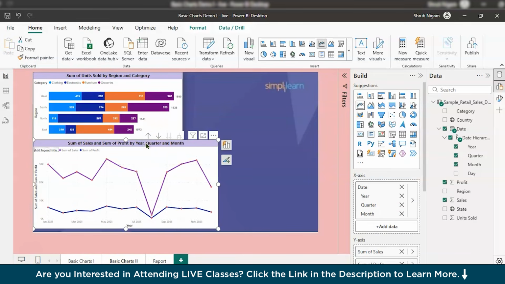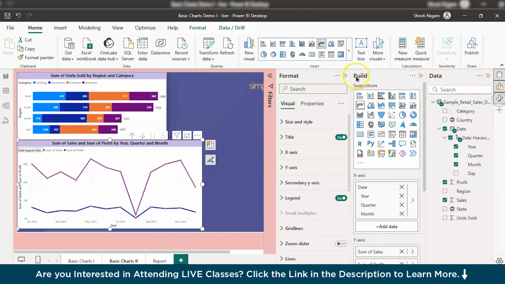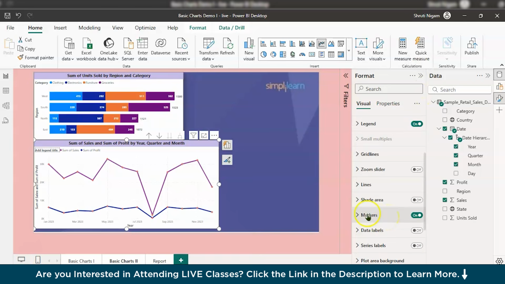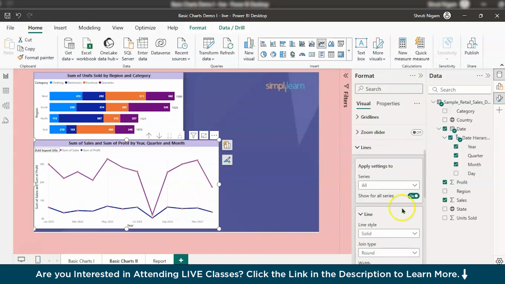And use the format painter to format our line charts. Since we have got two lines here, we might want to go ahead and change the colors. So we will scroll down here. We do have lines. We can decide the color for individual line. So remember that when we go to the lines here, you need to select which line you want to change the color for. So for example, I'm going for sum of profit.